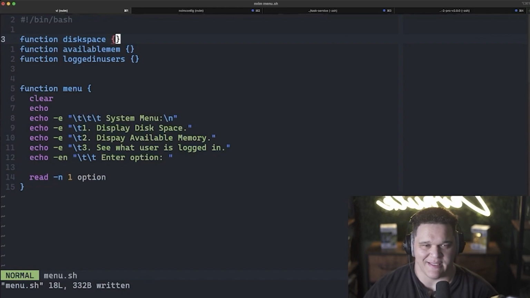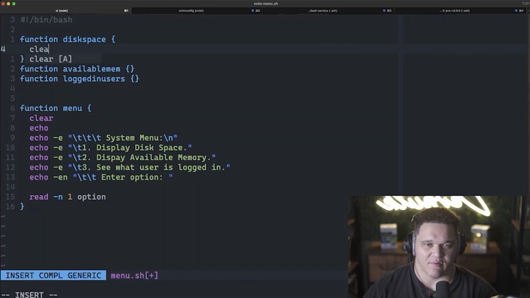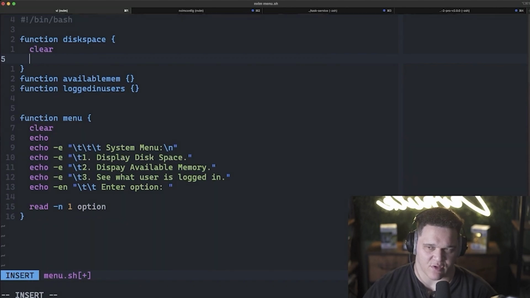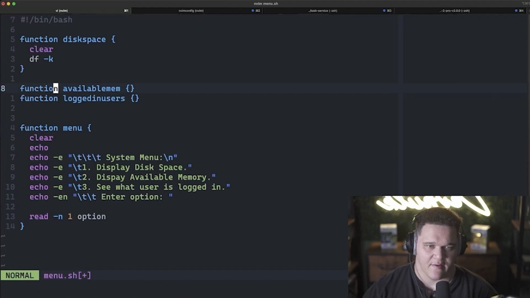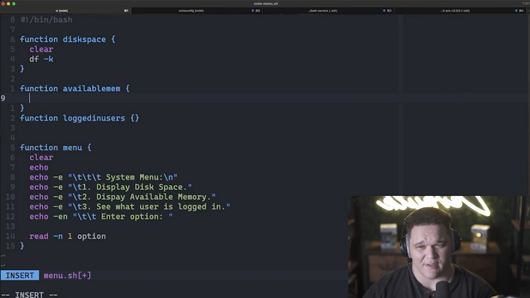All right, so the disk space function is pretty straightforward. We can just use the df command. So we'll call clear again, so it just shows the result, and then we'll do df -k there.